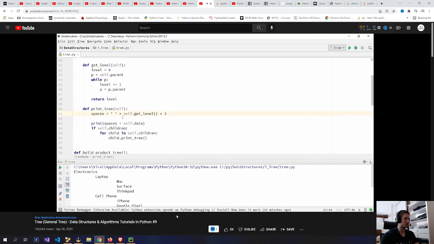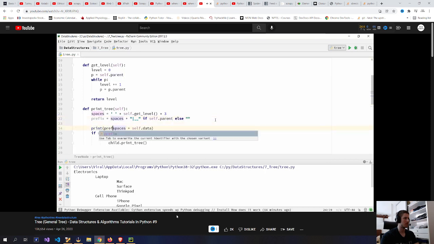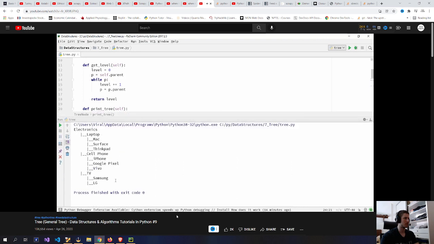Now we don't want just spaces, we want it to look a little better, so we can create this prefix variable, and we can say that will be spaces plus some character to represent the hierarchy. And that will do if self.parent, because for the root node I don't want to do anything. So if the node is the root node, then this is a ternary operator in Python. So I'm having my prefix here. And when I run the code, my tree is printed so nicely.